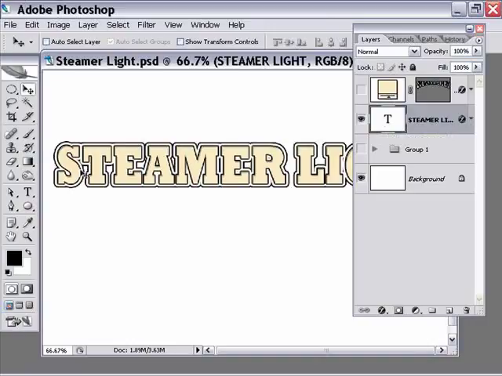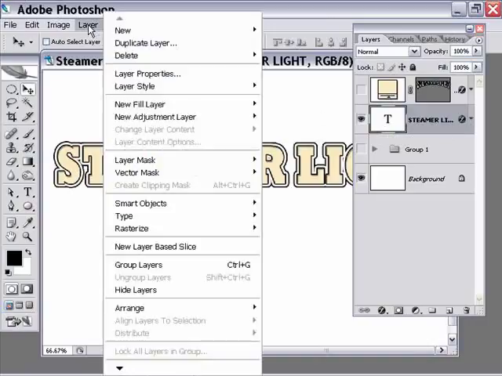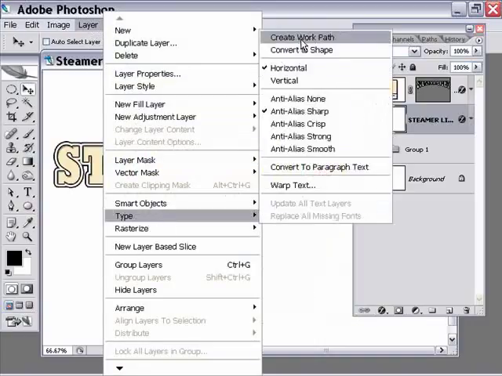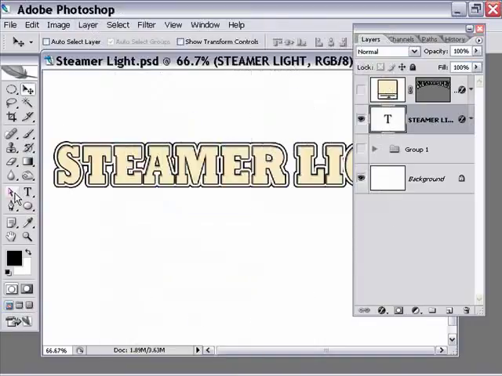There's an old way that people used to do it before CS2, and they used to convert the type. They used to go to the layer menu, go to type, convert it to a work path, and then modify the work path with the path modification tools. It was kind of a workaround, it took a little bit longer, and it wasn't quite as visual as this method.